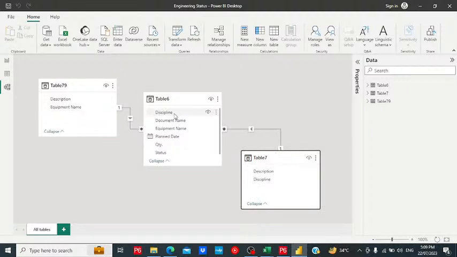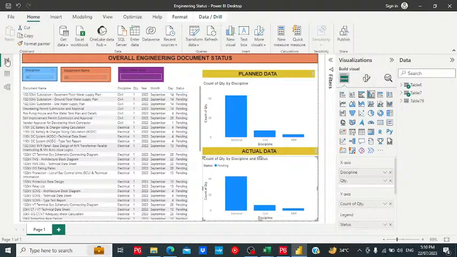In the first data sheet, all names are there. If you click here, see discipline, whatever relationship is in the model will be highlighted. Discipline, discipline. If you check here, equipment name. So this is how the relationship is made in the model view. This is the model view, and this is the report view. We are now seeing the report view.